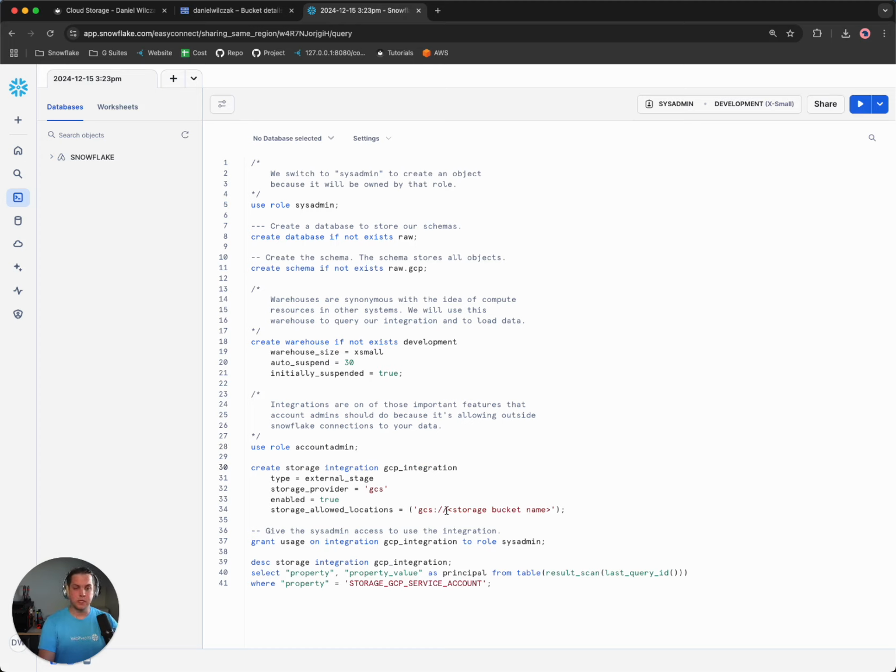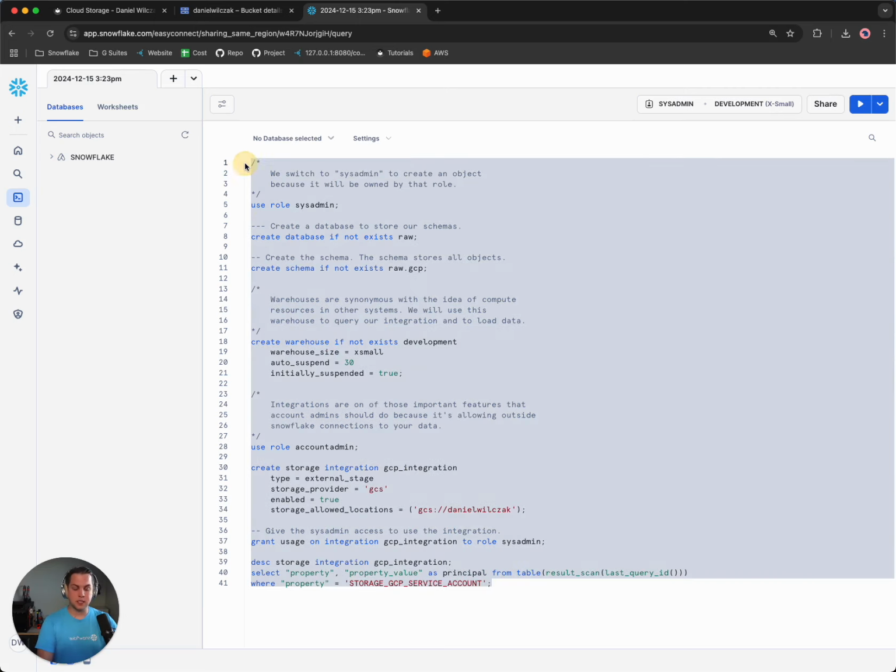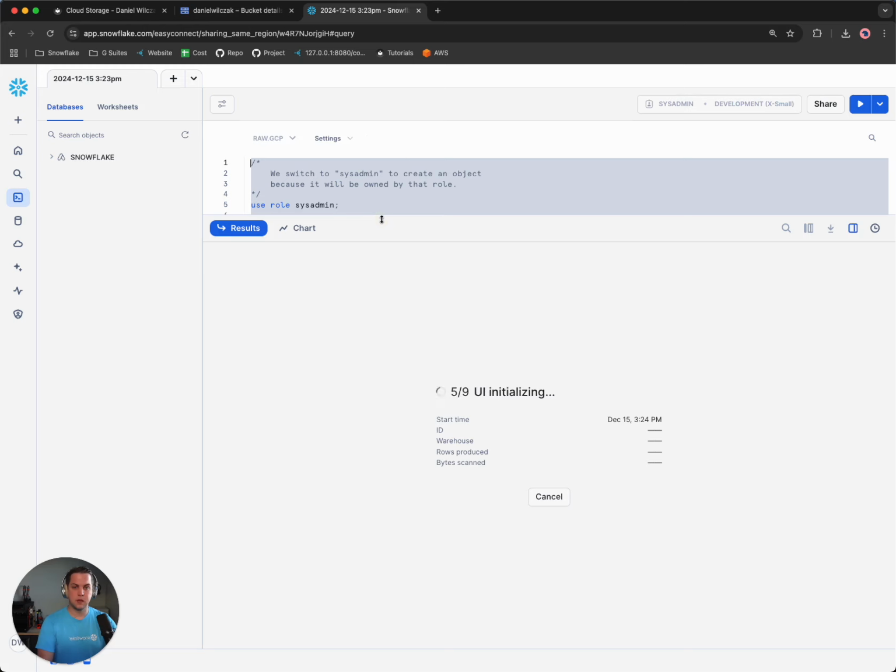As we notice here, it'll want me to update the name of the bucket. So again, I'll put in my name because that's the bucket name, and then we'll grant usage on that integration to the sysadmin so it can use it when creating objects. Finally, it'll give us some values in return, and these values are what we're going to use back in GCP. So I'll select all of that and hit run.